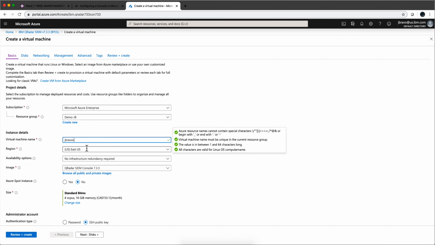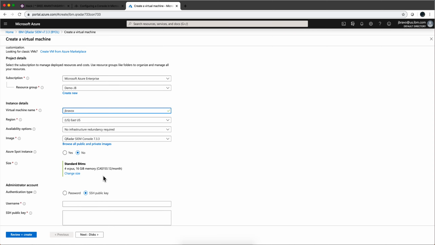My region is... notice that I pass all the validations on the name. You cannot put things like user or root or anything like that. I'm not requesting any high availability. That's my console. No Azure Spot instance. The size.